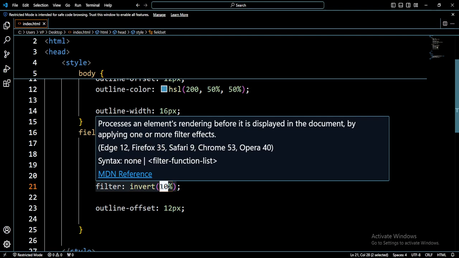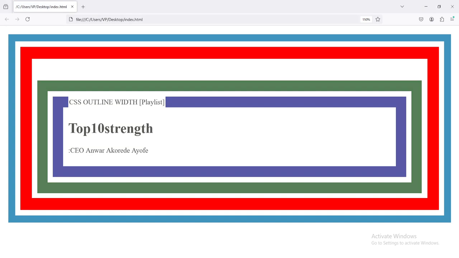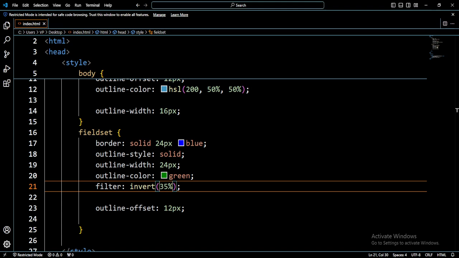Let's give it 35. When we give it 35, I'll come back to our document and reload. Can you see our black is getting darker and it's getting to a gray color, and the green is getting dark also. The blue is also getting faded. So let's increase this, reach 50%, or let's just give it 55.